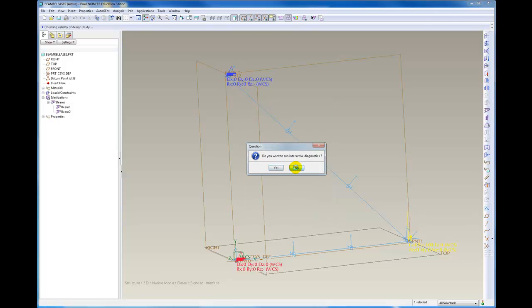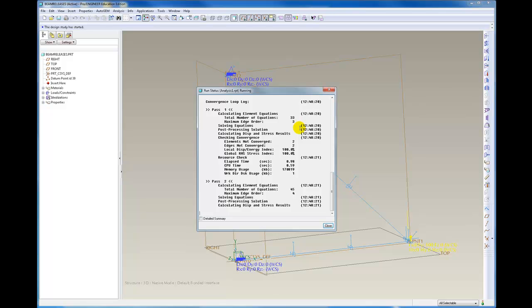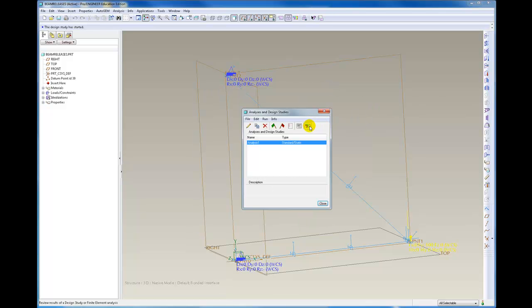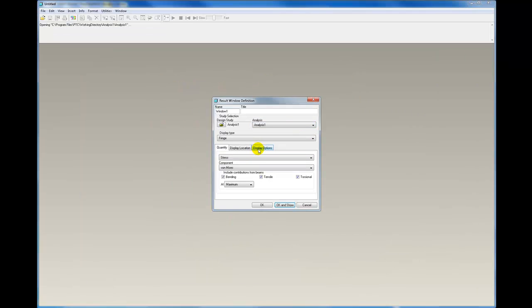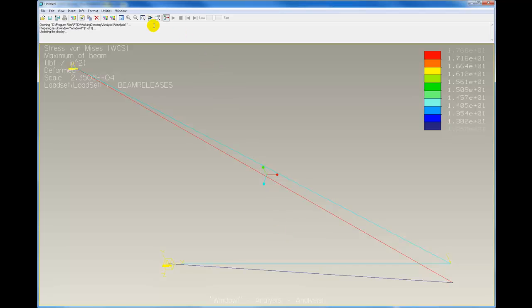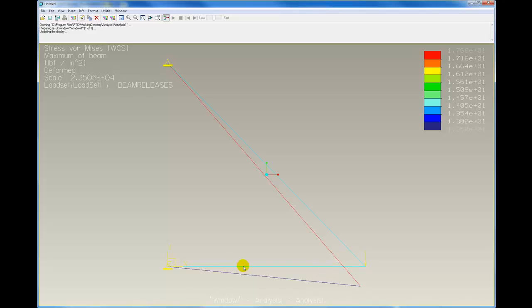Yes, no, watch it happen. It's done after pass 2. Let's go see the results. And I want to see deformed. Okay, and show. Let's view it square before I pay any real attention to it. And I see that this beam is absolutely straight. I see that this beam is absolutely straight.